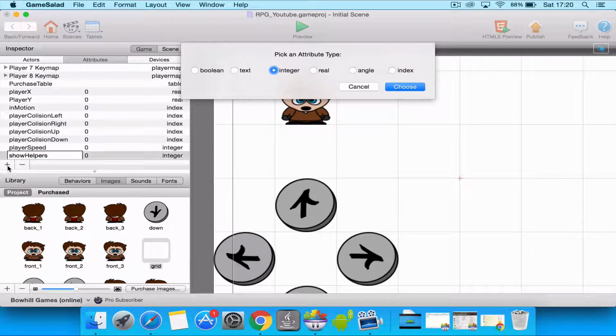And finally, we're just going to create some attributes for our up, down, left and right buttons. I'm going to create this template using touchscreen controls. I'll also add in the keyboard controls as well. So again, I'm going to use indexes for these.